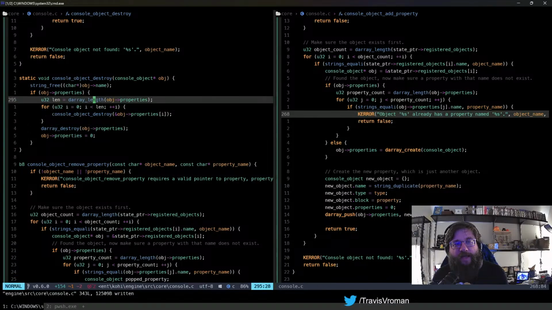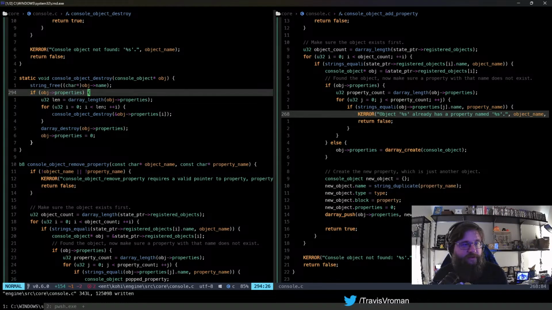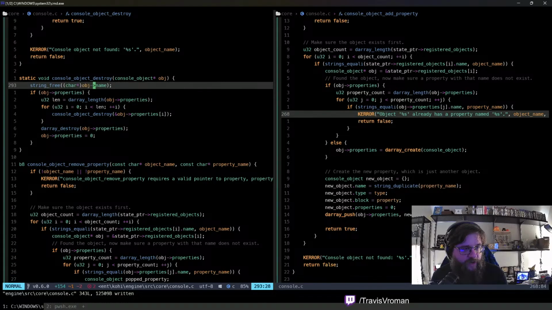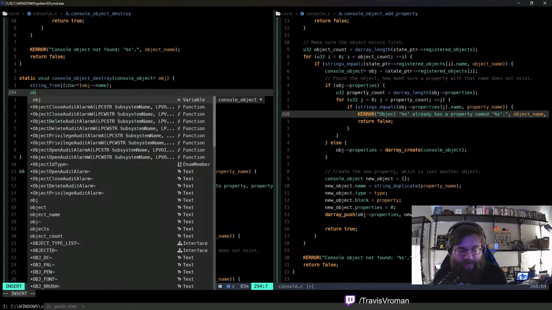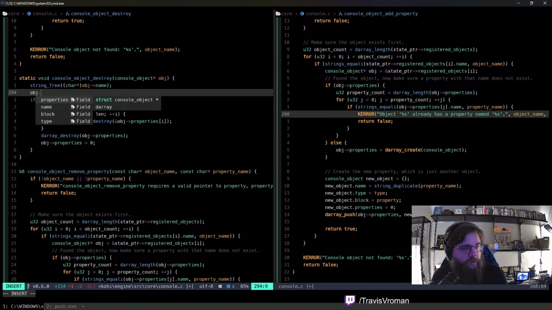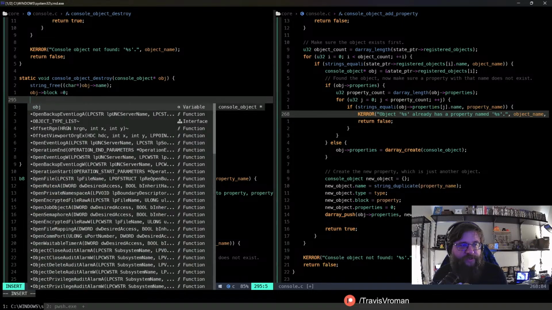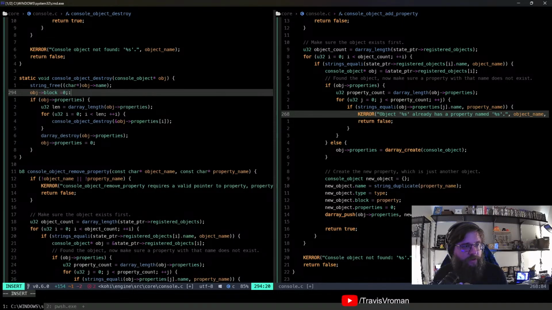And then before we actually loop through that, let's see. So we have the object properties array, right? But we free the name. What else do we have in there? Is there anything else we need to clean up? We should probably set the block to 0, right? Really, that's it. That's the only thing we care about. Changing the type isn't really necessary, right? So, whoops.